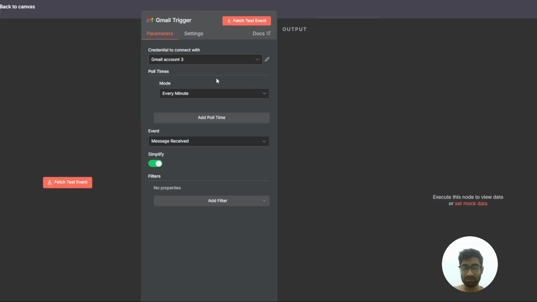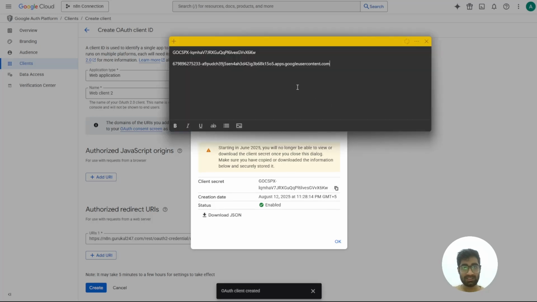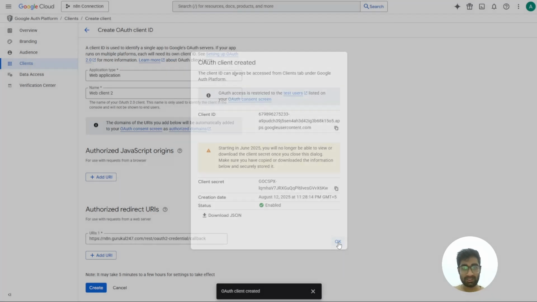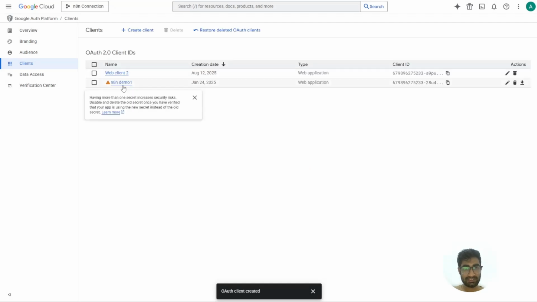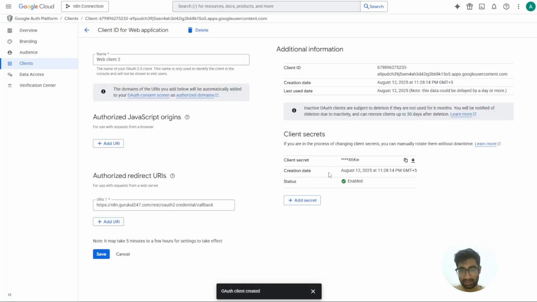Now let's head back to the console because there are a few more steps left. You can copy this and keep it somewhere because this will be used again when you want to connect your Google Sheets, Google Documents, Google Calendar, anything. So I'll also copy this. I've copied my client ID and client secret. We click on OK. As you can see here, Web Client 2, it's created. If you click on this, see this. Here, client ID is visible, client secret is not visible, but yes, you can still copy it.